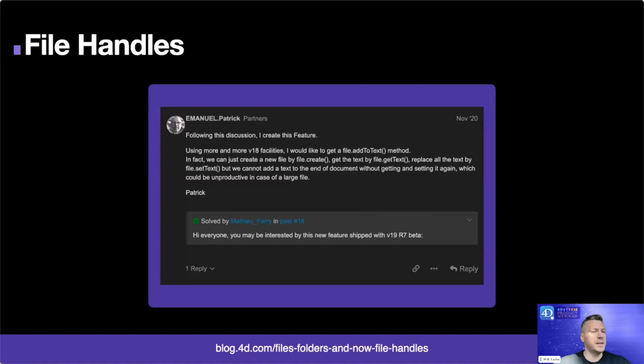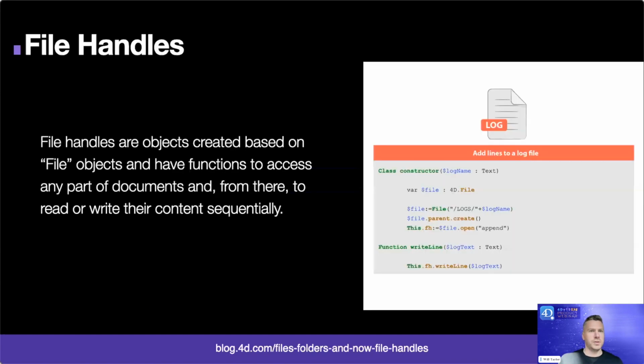Take this post by Patrick Emmanuel, for example. He asked for a way to append text to files like he's doing in other languages. And we solved that by introducing file handles. You may be aware of file handles in other languages like C and things like that. And now you've got them in 4D.